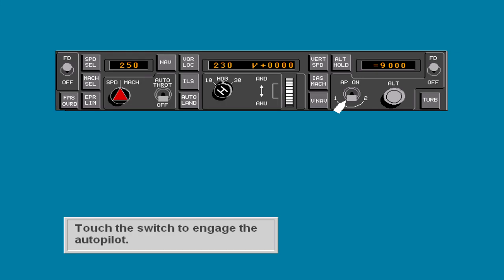Near the right-hand side is the autopilot and altitude pre-select panel. You set the cleared altitude using the altitude set knob. This readout shows a pre-selected altitude for automatic capture and level off, and for altitude alert. The Turb button on the right engages turbulence mode to help you in rough weather. Touch the switch to engage the autopilot.